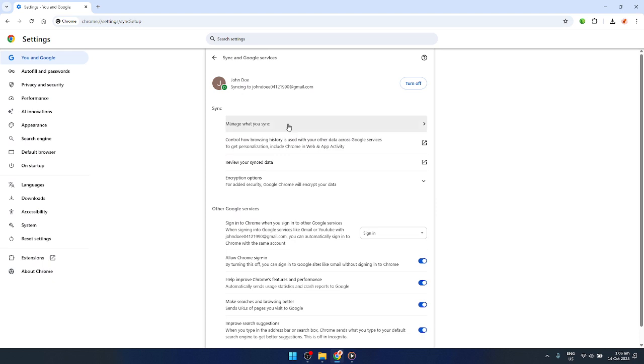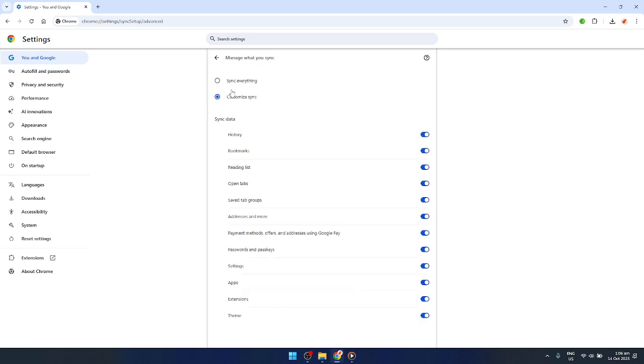Now, click Manage What You Sync. You'll see options to sync everything or to pick specific categories. Choose Customize Sync and then make sure Extensions is turned on. This is the key setting for today.